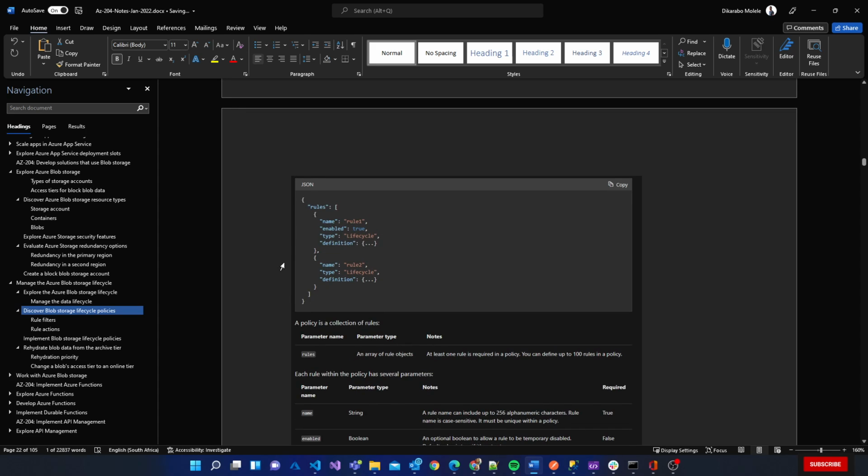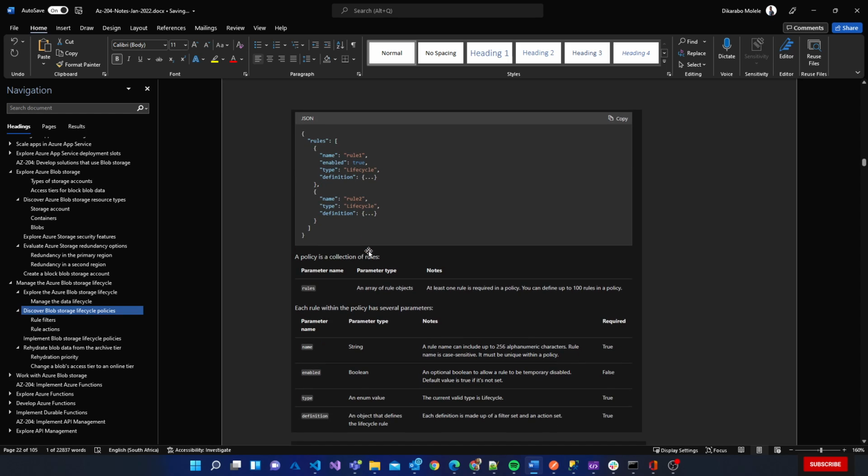Cool. The moment we've been waiting for is getting to the rule itself. So here we have a set of rules that we can run. Then we have basic parameters like the name of the rule, whether it is enabled or not, the type of the rule, which is lifecycle, and the definition. The definition is what we need to delve into.